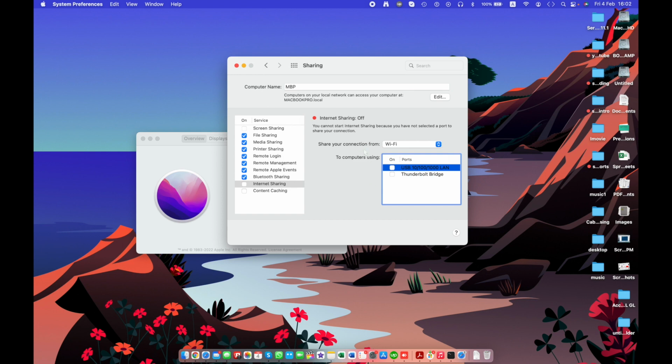Share your connection from pop-up menu, then choose the internet connection you want to share. For example, if you are connected to the internet over Ethernet, choose Ethernet. To computer, use which option you want to share over. If you choose Wi-Fi in the computer list, or from USB, choose from Wi-Fi to computer list.